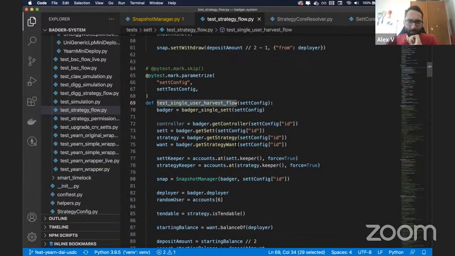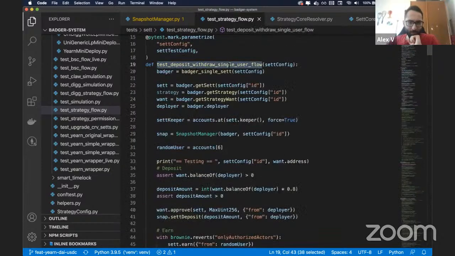So test user harvest, test deposit withdraw single user flow. So we obviously expect this to have to deal with depositing and withdrawing. And if you know the architecture, you can only deposit and withdraw to a set, which is a vault, and then the controller takes care of depositing to the strategy. You never interact with the strategy directly. You never interact with the controller directly. The only thing you can interact with is the set, the vault. Everything else you're blacklisted. You can't interact. Otherwise, we have multiple security vulnerabilities.